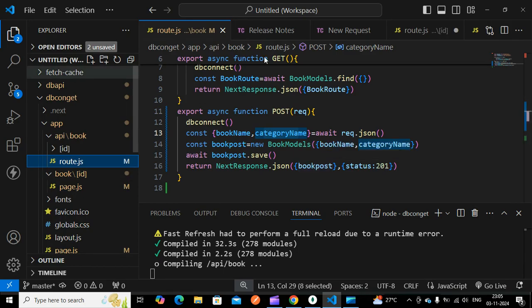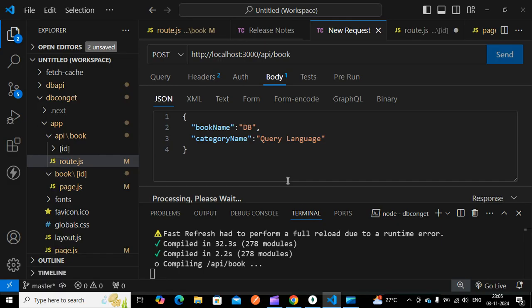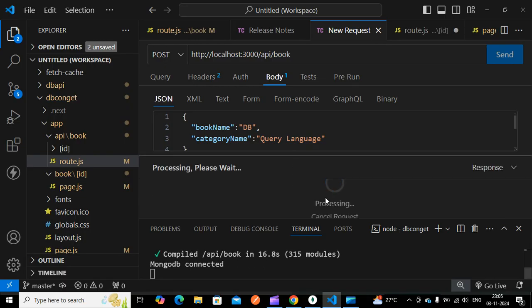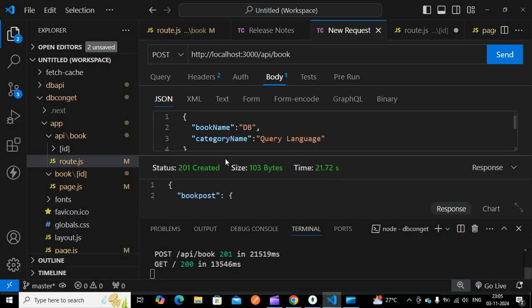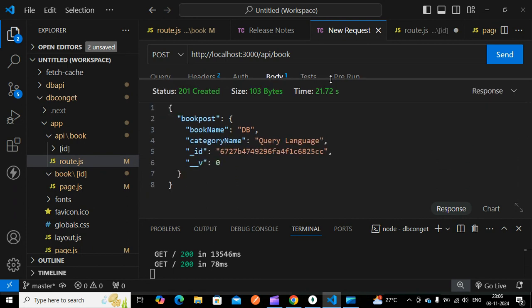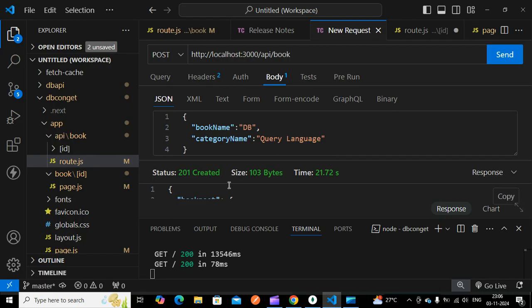Going to the Thunder Client, you will get a response, the book post, and the status code. It's processing. The record is being created, so the book post is whatever I have inserted. Here you can see the book name, the category name, and the ID. The status code is 201.